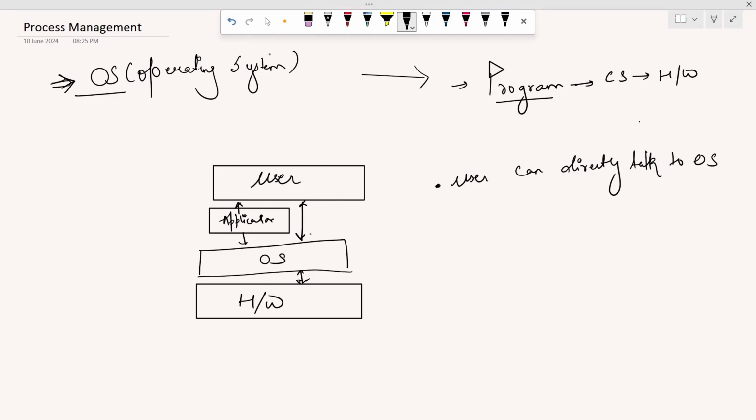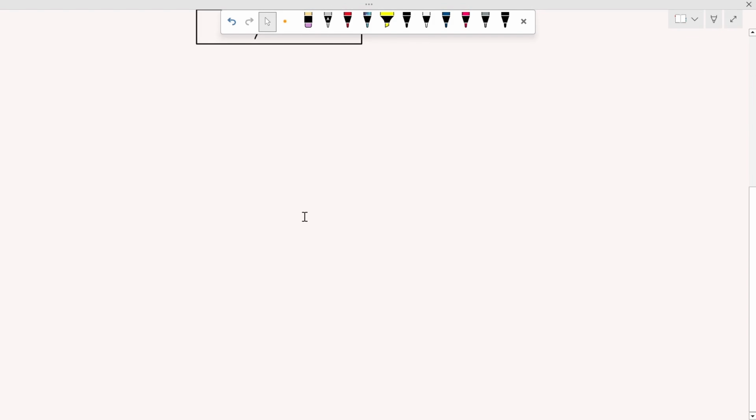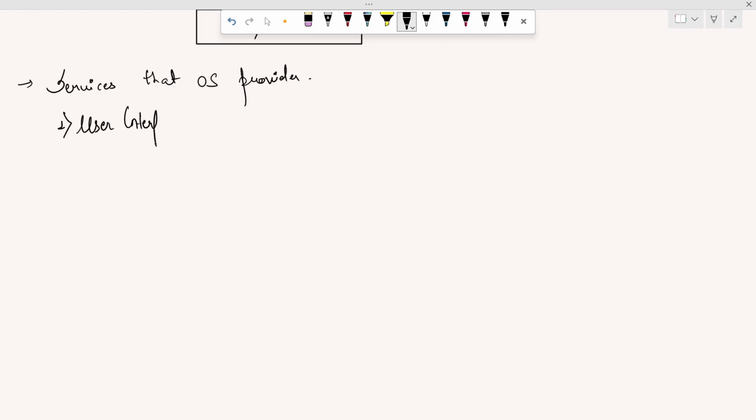Now let's move towards the services that the operating system provides. So what are the services that an operating system provides? First of all, a user interface. So what is a user interface?